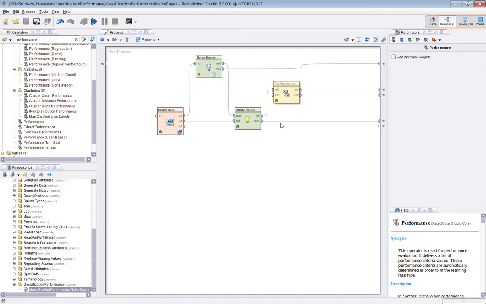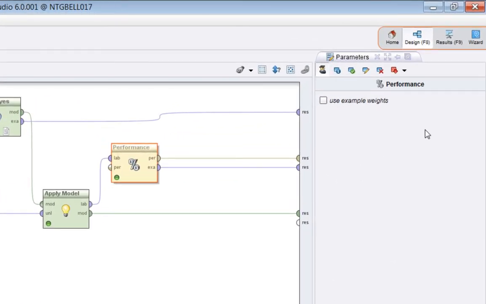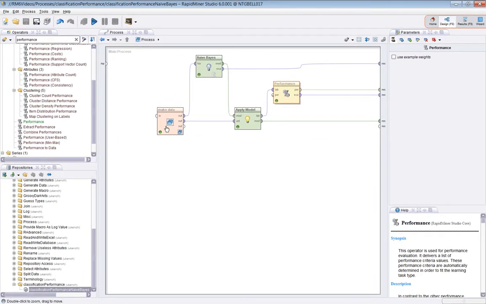If I click on the performance operator, it has no parameters that you can easily change. The example weights one is an advanced one. I'll come back to that later. But to illustrate what happens if you change the shape of the data, I'm going to change the data itself and turn it into a binomial classification. The performance calculations delivered by the performance operator will then be different. I'll do that by simply changing a macro, which I've done behind the scenes.